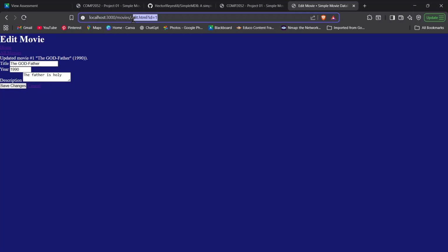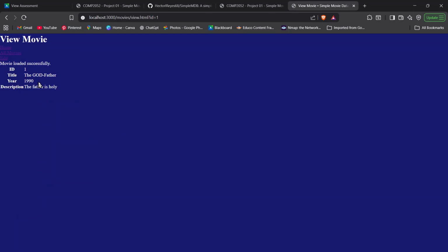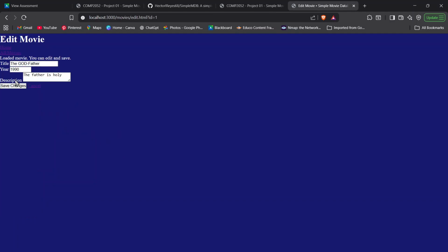So if we go to index.html, The Godfather. Review. The Godfather. The Father is very holy indeed. So now we should showcase the errors and the mistakes that happen, such as, if we go to edit, you can edit this movie, but if you were to jump with just edit.html, missing $ID in the URL, because it is missing the movie ID.